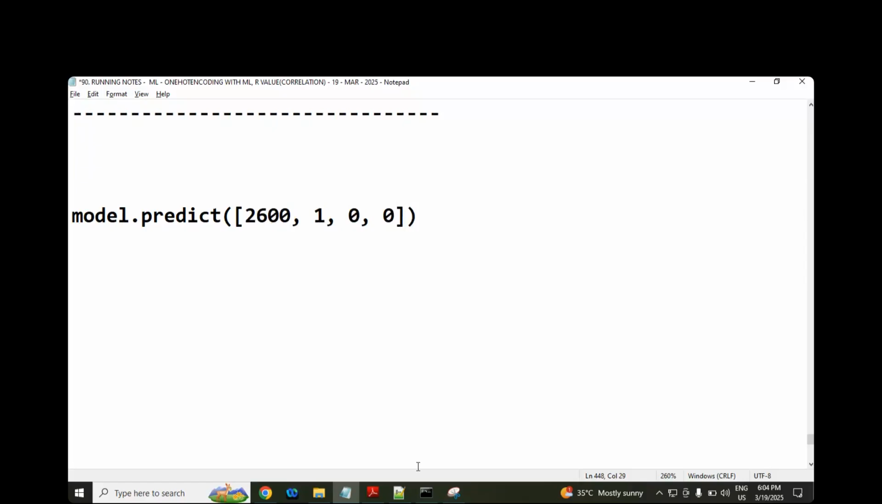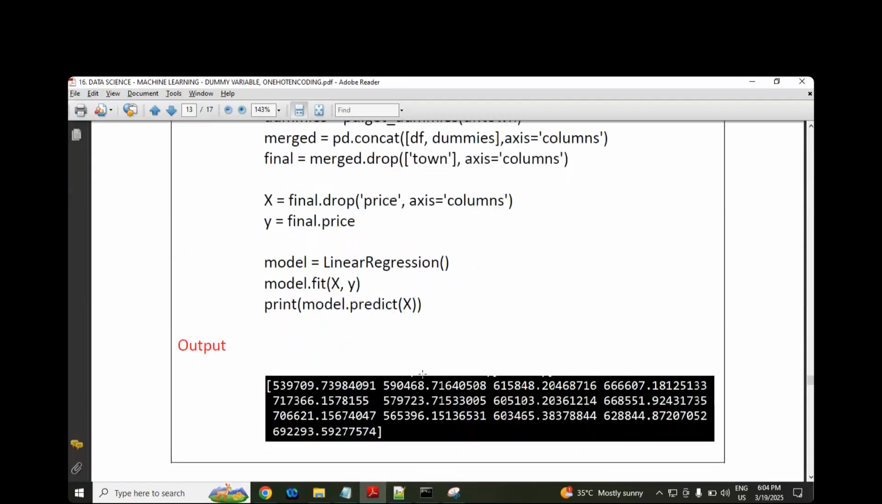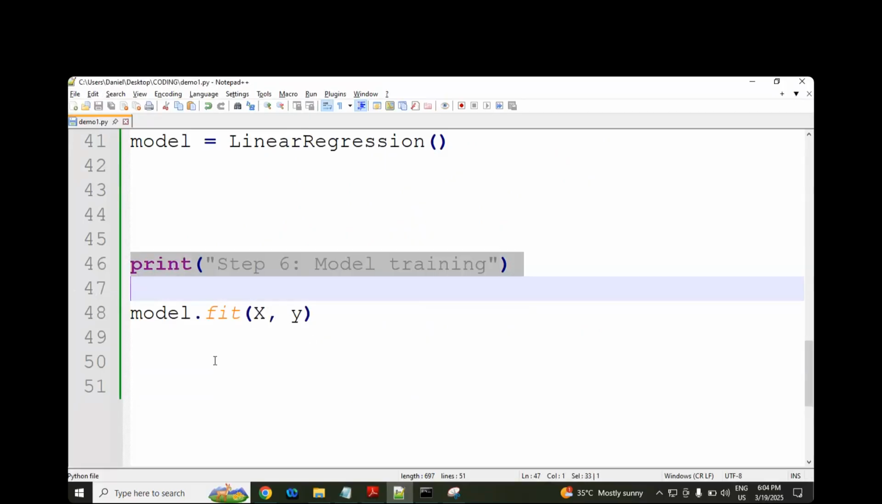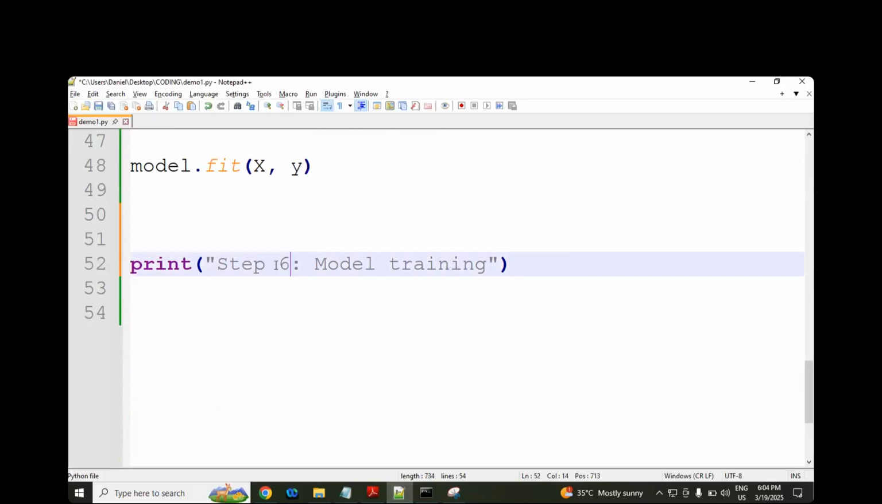Let's do the prediction. Yeah, good. Seven. Prediction with the model.